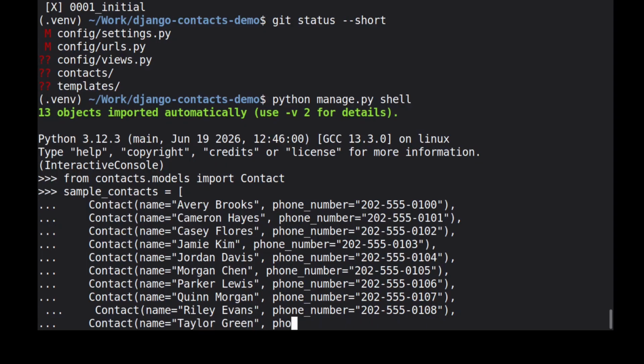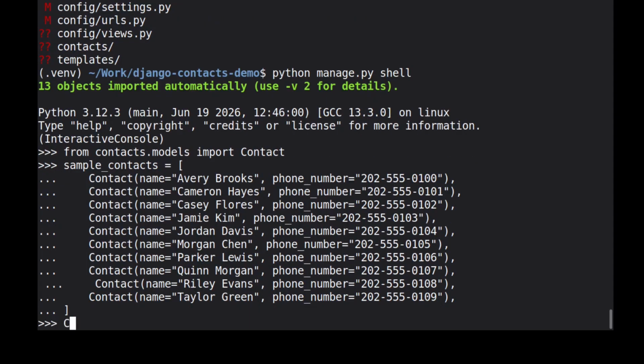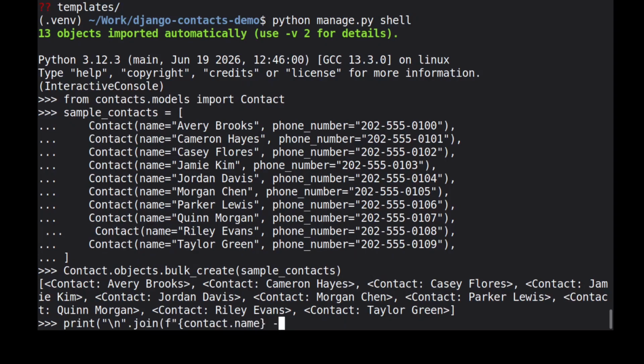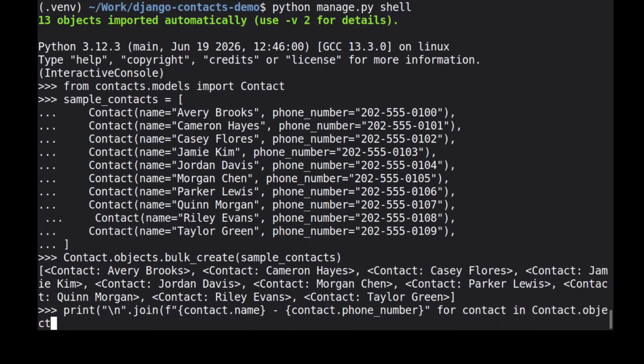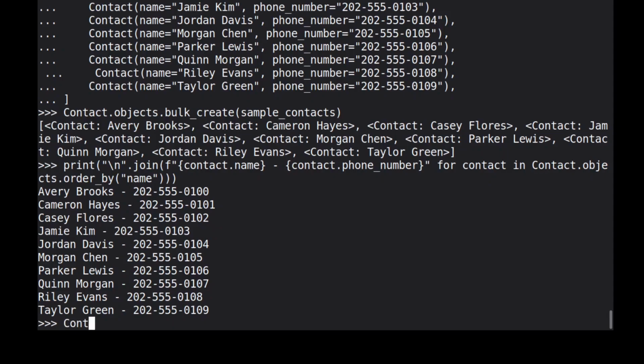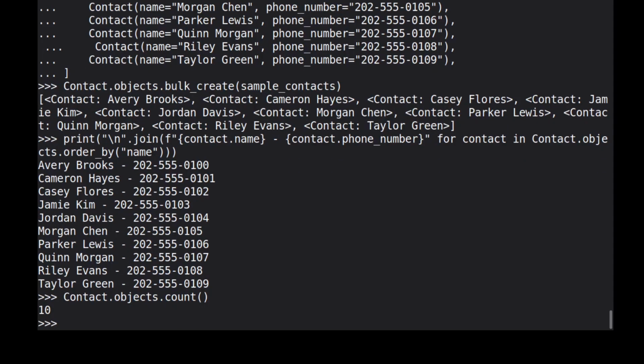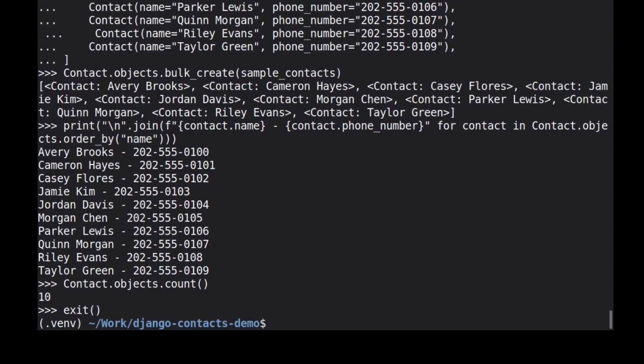Next, we'll query the contacts and order them by name. Django retrieves the records from the database, and our loop displays each contact's name and phone number. Finally, the count method asks the database how many contact records it contains. The result is 10, confirming that every sample contact was stored successfully. We'll then exit Django's shell and continue building the application.